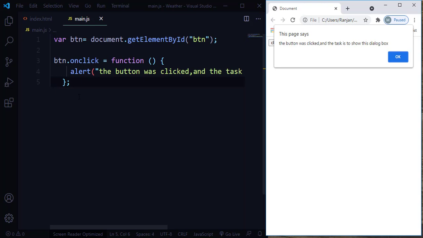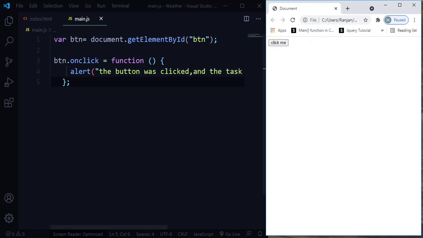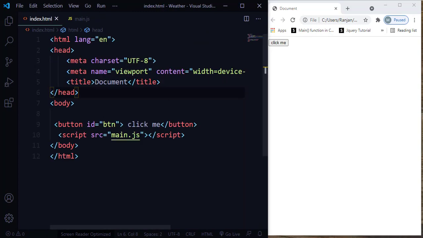So is this the only way that we can use an event in JavaScript? There are plenty of ways that you can use them. You can use the inline event. When I say inline event, instead of writing an event here, you can just write it in the button itself. So what you can do, go to the HTML, instead of writing onclick there, here you can write an event.